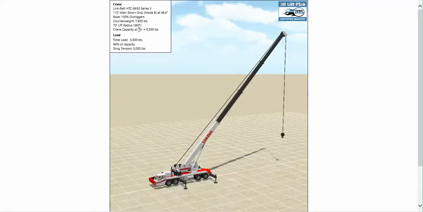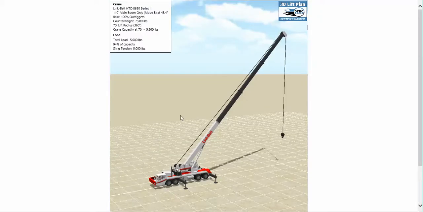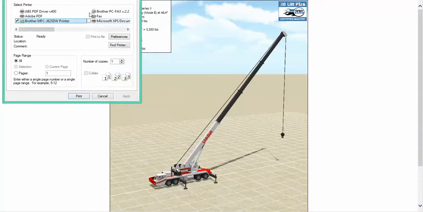All the information for the crane and the load will be in the upper left. The image we selected will be in the center of the page. We can load it up with our logo if we want to. The description of our lift plan. And then any notes that we want to make. To print this out, we can just go over to the right area here, right click, and go to print. And then we'll just select the printer that we want to print to. And that's all there is to it.